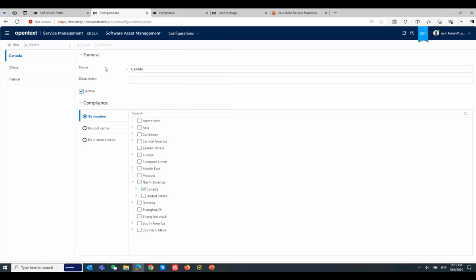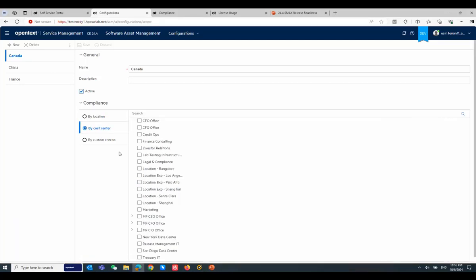So as you can see, we already predefined several scopes here by location. Of course, you can define your own compliance scope, either by location, by cost center, or by custom criteria, if some customers define their own organization through non-out-of-box custom criteria. And in the out-of-box environment, we will show all the existing locations and cost centers defined in the SMAX system, shown in the tree view.